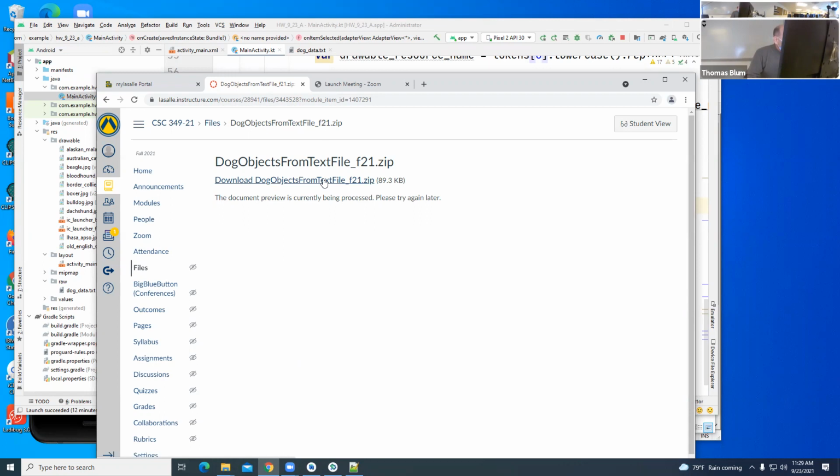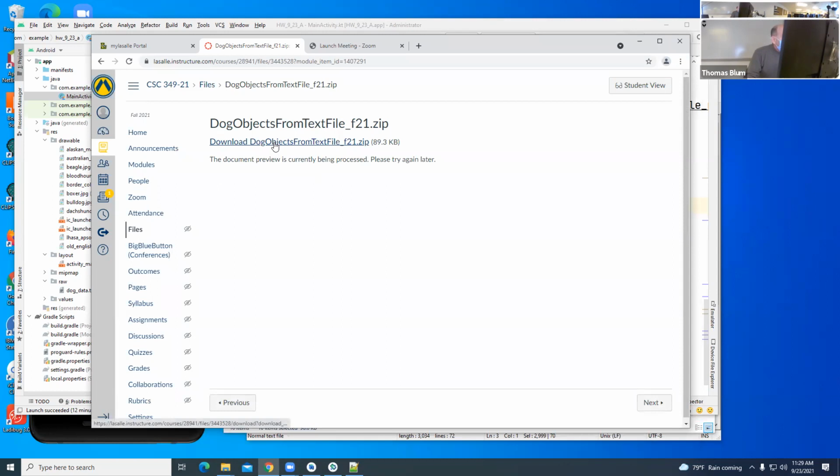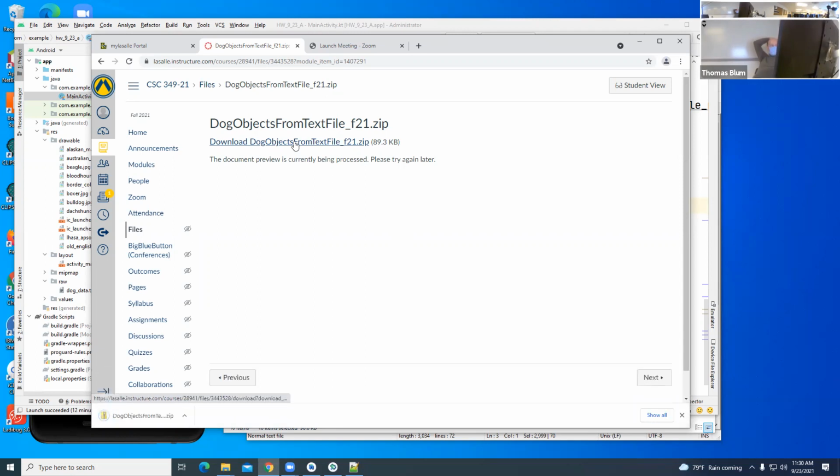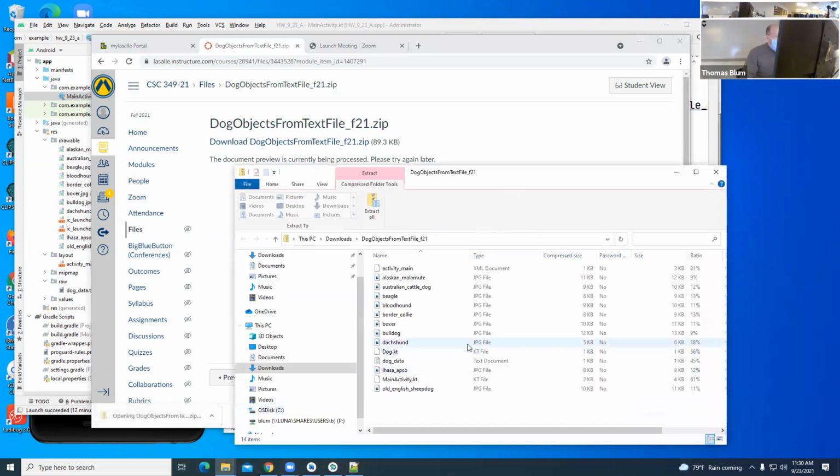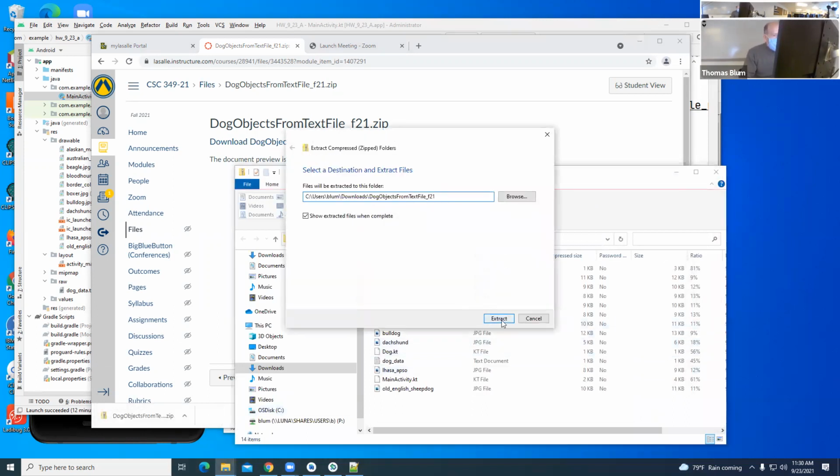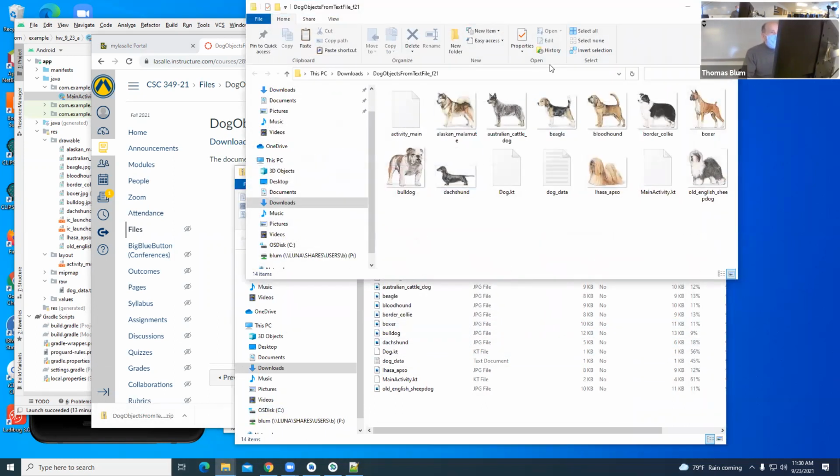It is downloading. Thinking about it. So like we added raw in the resources, we're going to have to add a KT file. Okay, finally.